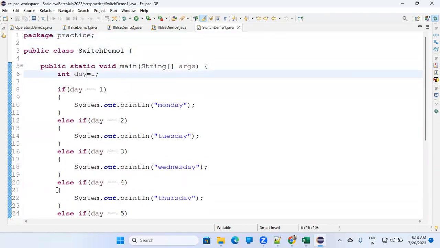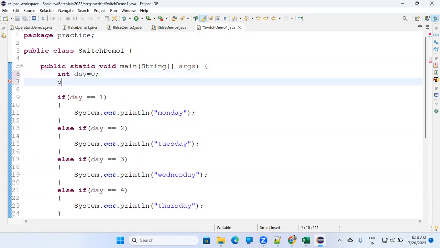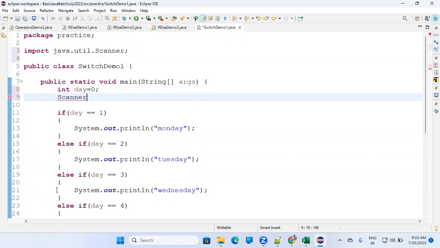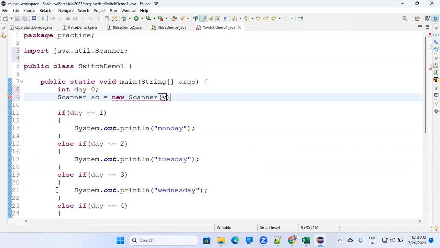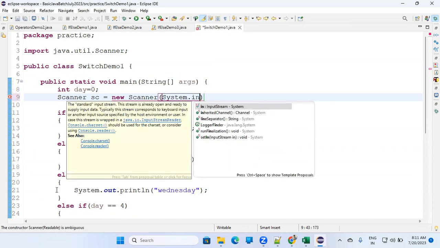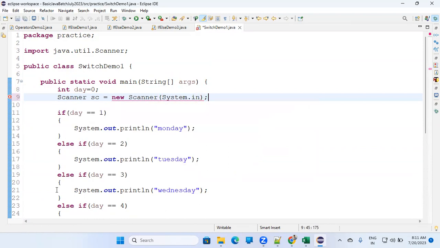So let's assume day is 0. Declare it like 0, and take it from the user. So we'll declare a scanner: sc is equals to new Scanner. This is the way to write System.in. Okay.